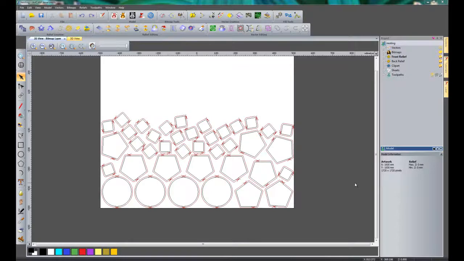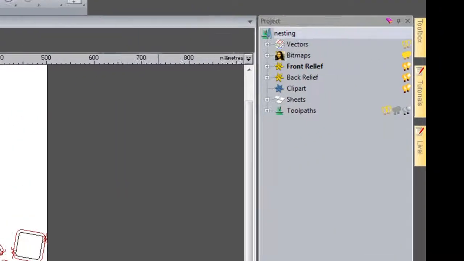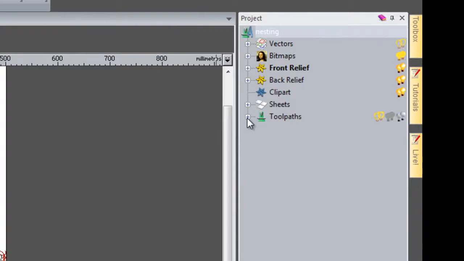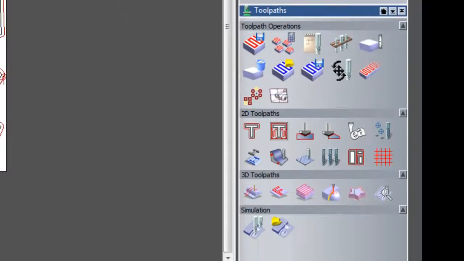In this video, I'm going to show you how to save a single toolpath to send to your CNC machine. If I click on the plus sign next to toolpaths in the project tree, it opens up all of the toolpaths that I've created. And here you can see I've created a profile toolpath. If I select toolpaths, it opens up all of the toolpath options on the bottom right of the screen for me.